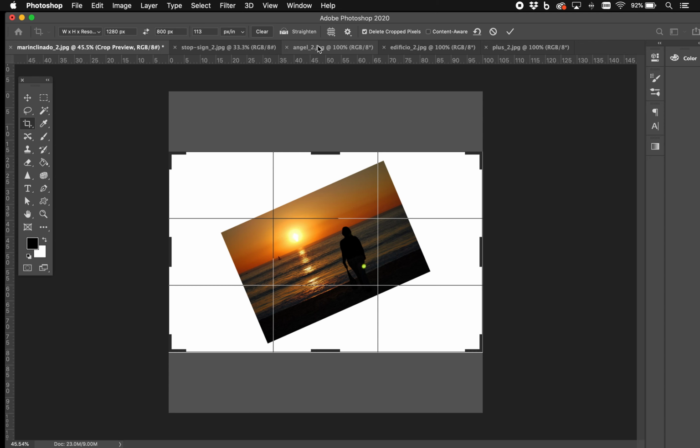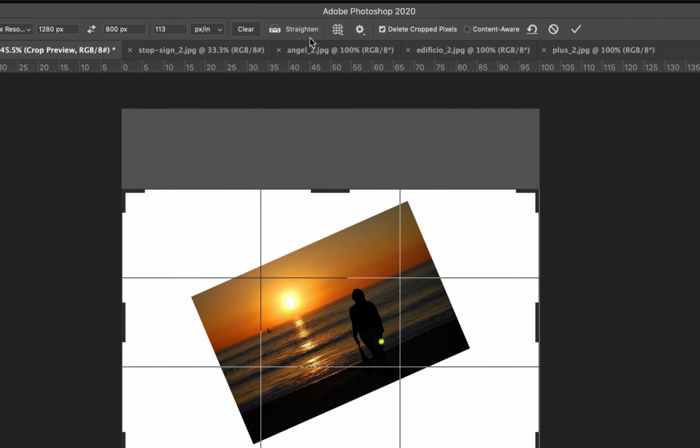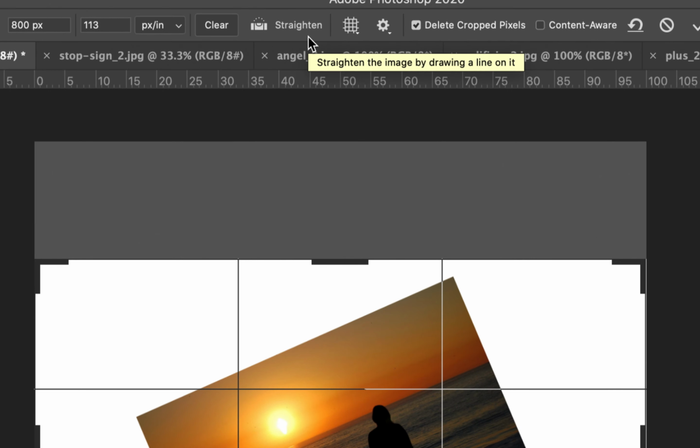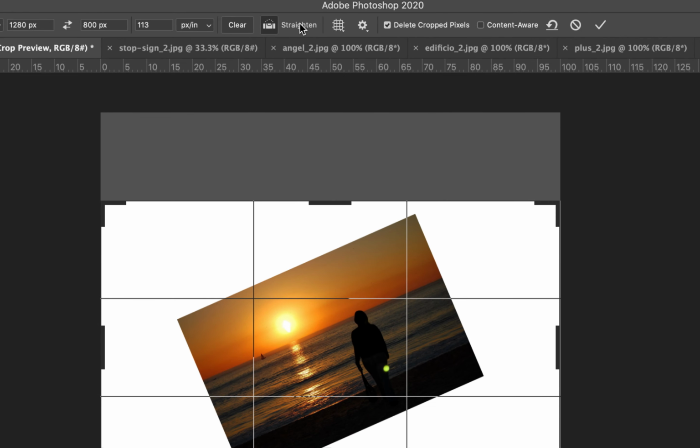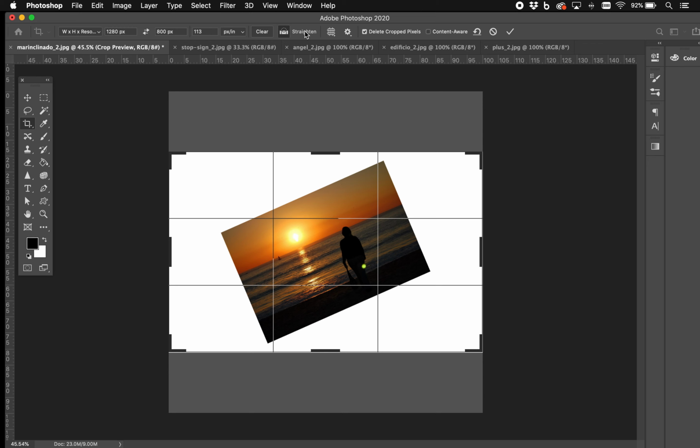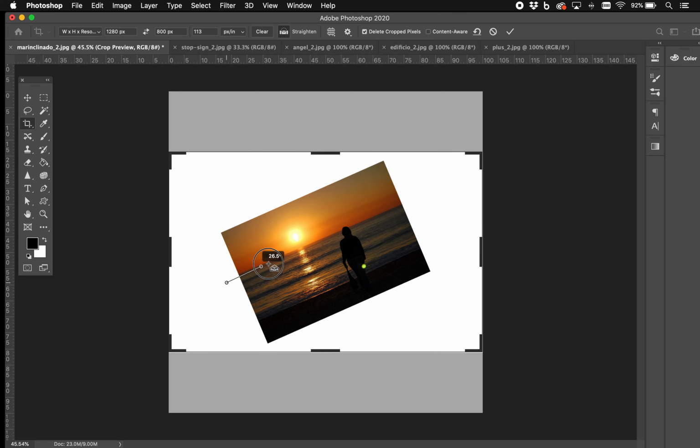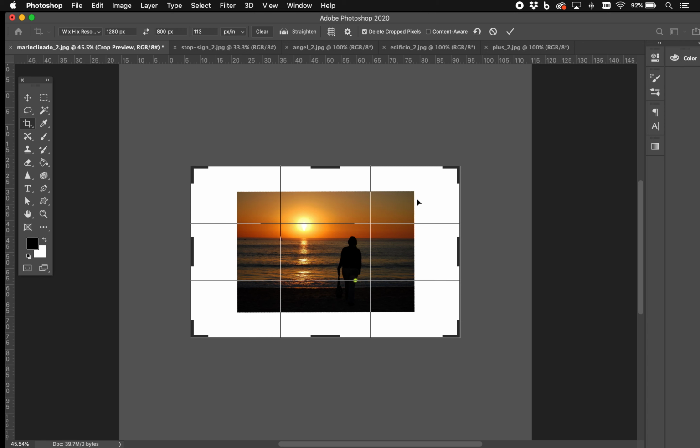On the top menu, let me get closer. You're going to find out that there is this tool that is called Straighten. Okay, please click it. And I'm going backwards. Let's see. If you have this tool selected, you can come to the picture, hold the mouse, and then draw a line, and you're going to find out that it is going to place the image in the position that you prefer, in this case, horizontal.